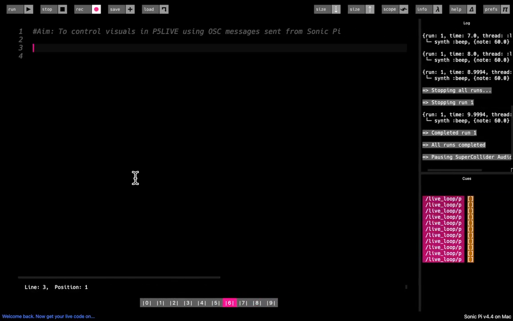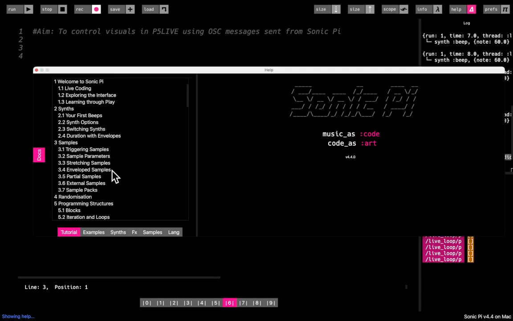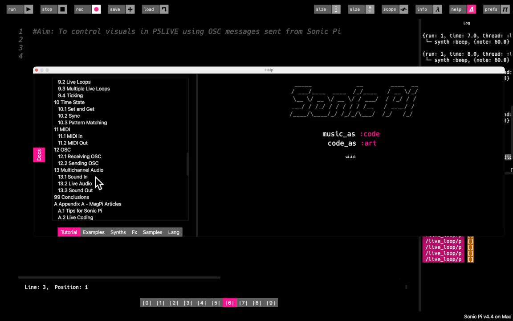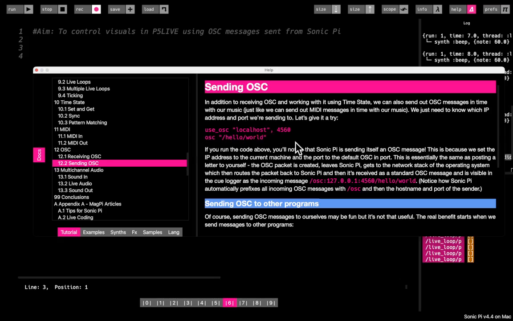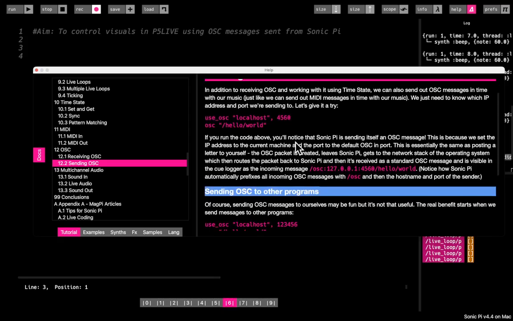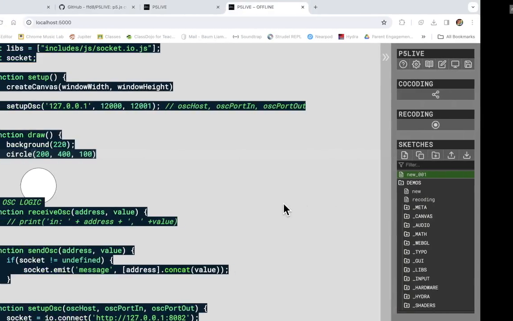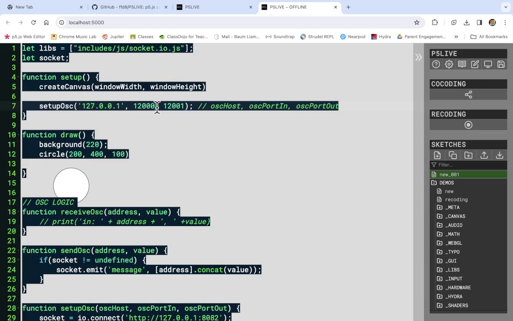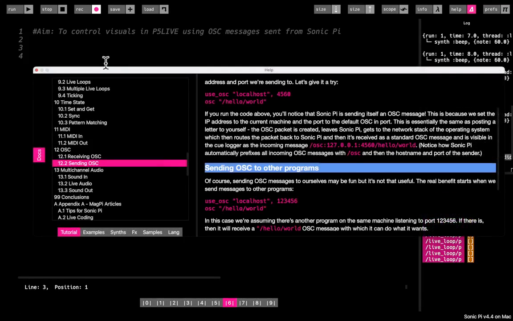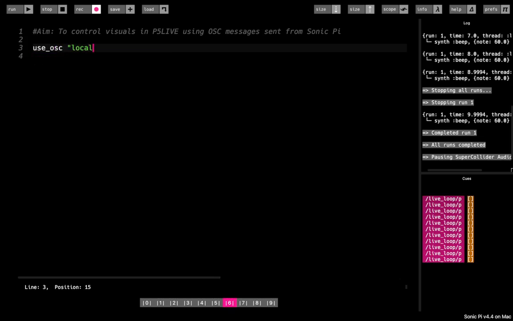So now I'm going to jump back into Sonic Pi, and here's where things will start to get interesting. If you're not familiar with using OSC in Sonic Pi, OSC is Open Sound Control, in which we can send messages to other programs and get them talking to each other. The code to do that is very simple. I'm just going to write use_osc and then the string in quotes, localhost, and then we have to provide a port. The port I need to send it to is the one for this program here, which is 12000.